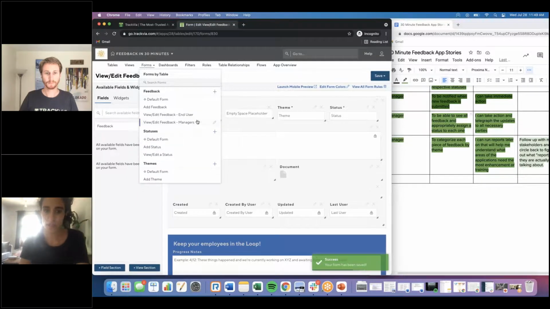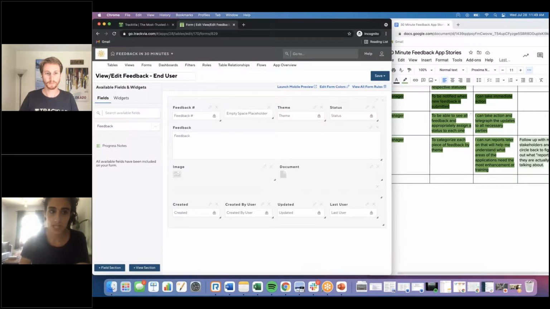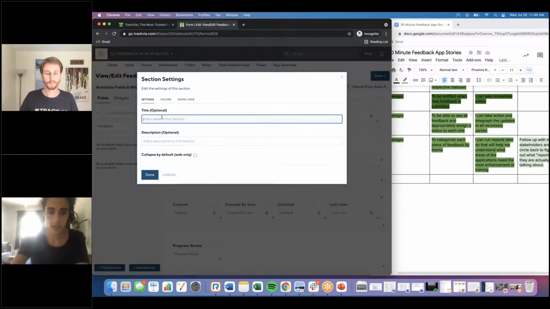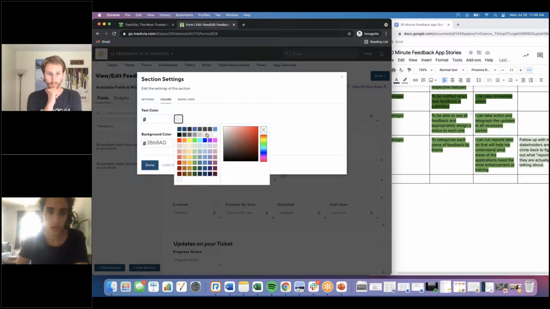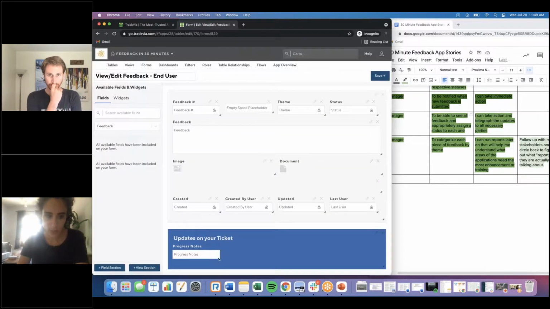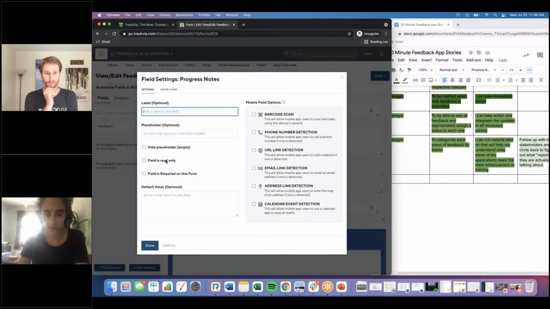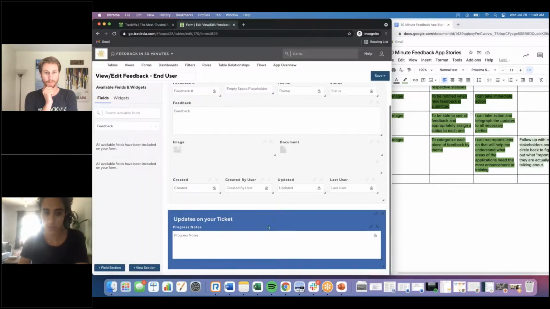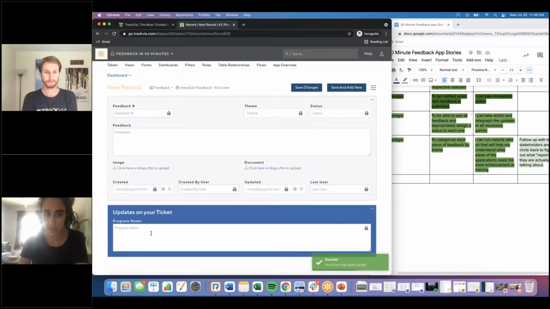But to increase that transparency and provide a little bit more metadata for our end users, we'll go into the end user view and add the same field section, drop in progress notes, and maybe this one is "Updates on your ticket." The colors here again bring some attention. Maybe you color code these based off of your company's logo or themes. But the big thing here is we're going to lock this down. This is read only for end users, so they can come in and see if there are any changes in that regard.